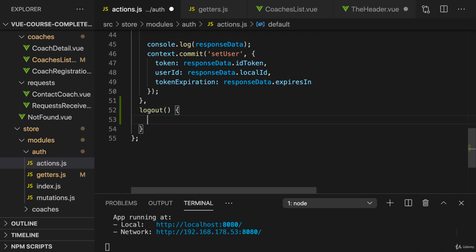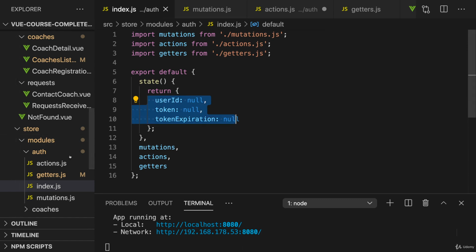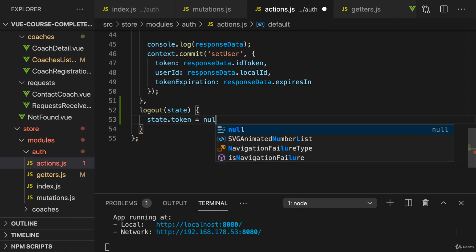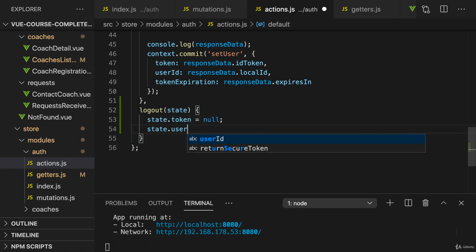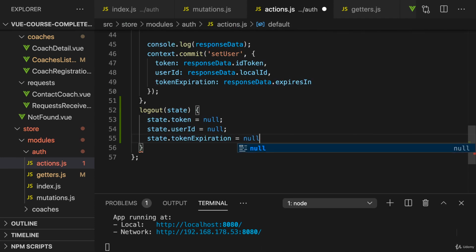and now logging out is really trivial. We don't need to send any request, because you might remember that I said that the server doesn't store any information about us anyways. So there's no need to send a request. Instead, the only thing we gotta do is clear all that data here, set it back to null. Hence, we get our state, and we can simply set state token equal to null, state user ID equal to null, and state token expiration equal to null. And that's all we gotta do.